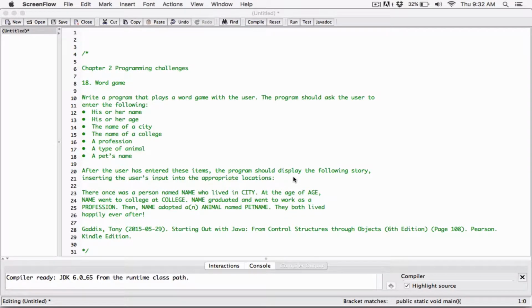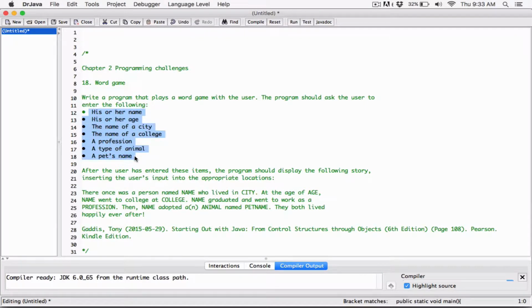Okay, hello everyone. So the next program is a word game, and the question wants us to write a program that plays a word game with the user. The program is going to ask the user to enter the name, age, city, college, profession, animal, and pet name.